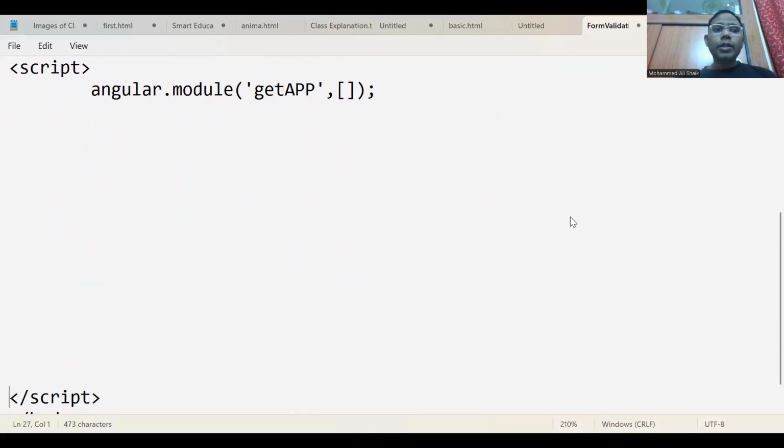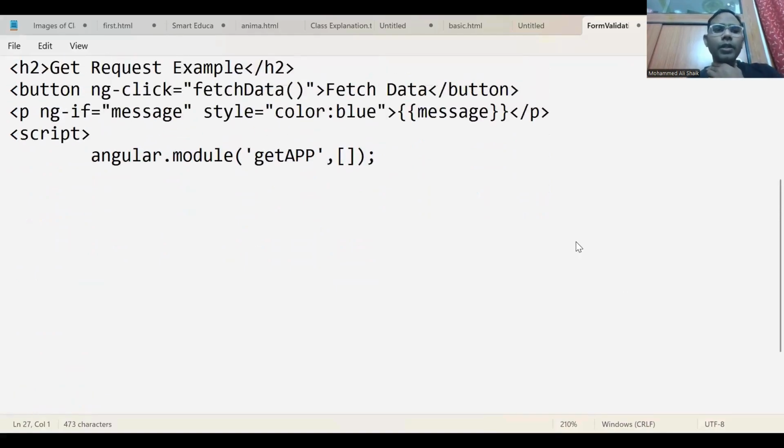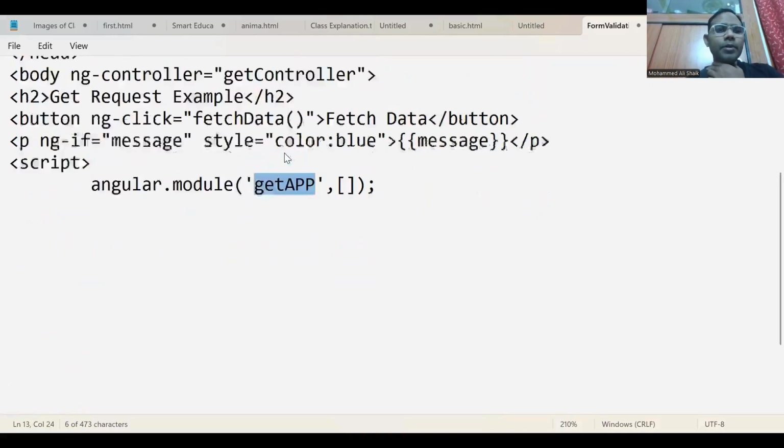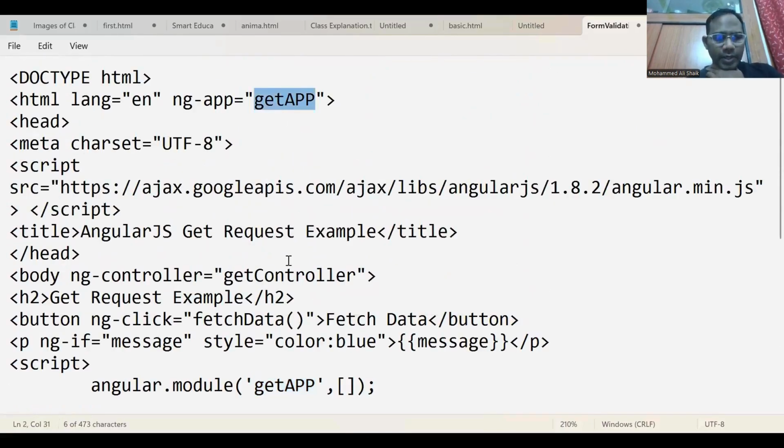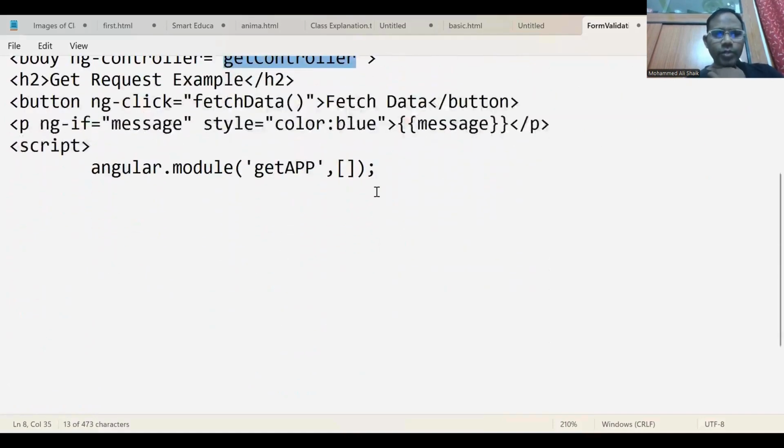Okay. So here in this script tag, we have angular.module. Similarly, we need to write app.controller. Here we have get app. So same get app. Then we have get controller. So we need to create this controller over here. Either you can continue in the same line or you can create a new one, like we can use the dollar scope one. So app.controller.